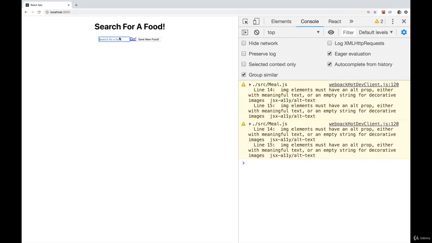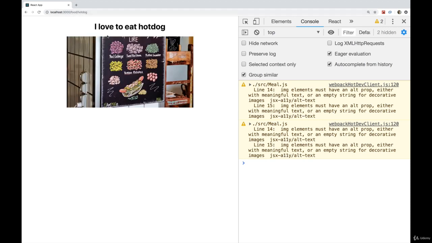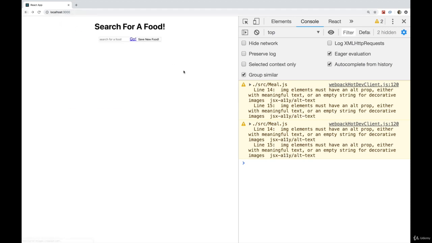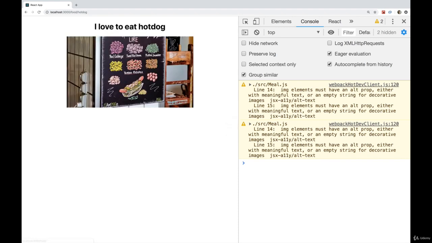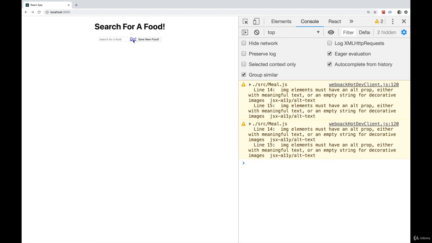I'll type something in here. Let's do hot dog, save new food, save your food to database, and then it takes us to /food/hot dog. I love to eat hot dog. Okay, so the difference between these two, just lost it, is this is a link that is just taking us directly when you click.